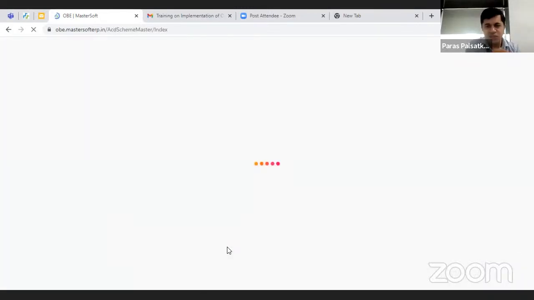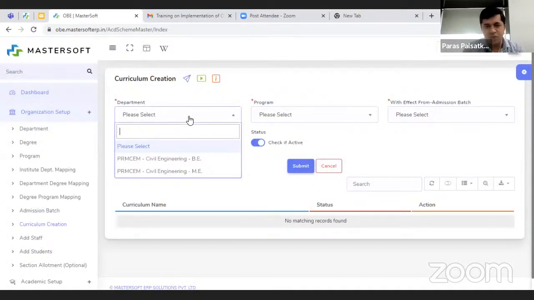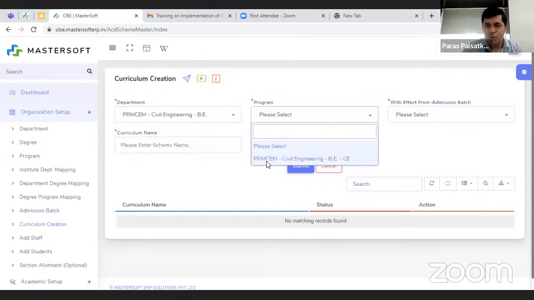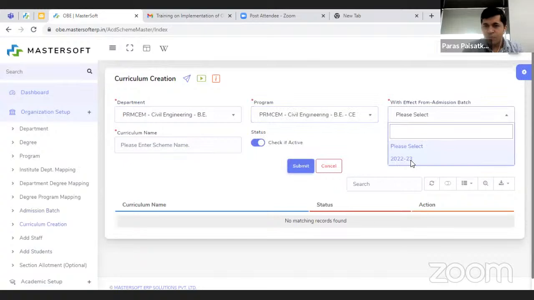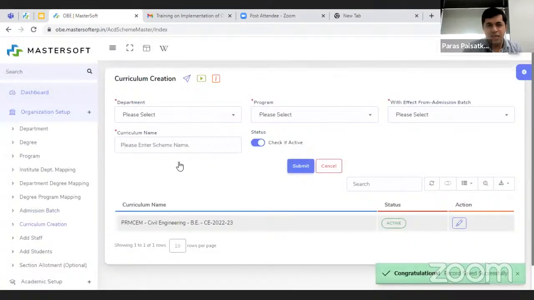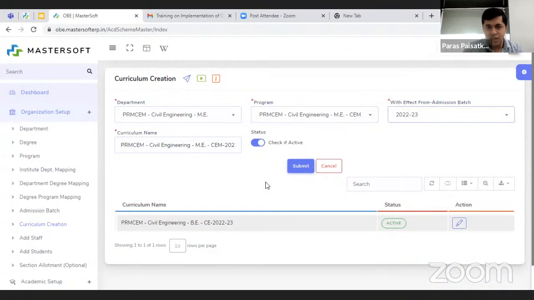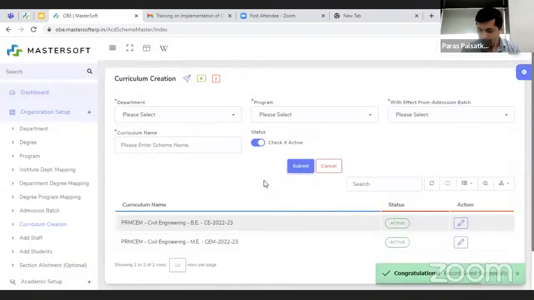These are the basic things which are done from the admin end, and then they are reflected in the respective faculty logins. So for civil engineering, for program BE, for batch 22-23, we'll be creating the curriculum. Similarly, this has to be done for every program or branch which you are offering, and that is done up to this level and some more details. We'll be doing it from the admin end only.